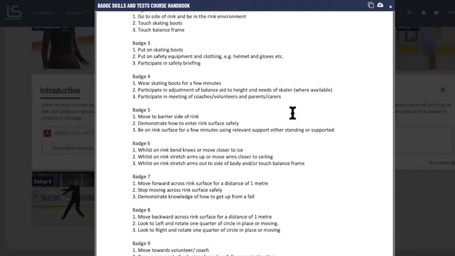So if you're aware that you've got a child that has got cerebral palsy and they've got problems with the heel coming down in the boot, the fact that we've actually got a badge there that says wear skating boots for a few minutes will actually give them credit for that particular stage. And so knowing who the skaters are can be really helpful. So again, you can reward that sort of excellent behaviour.